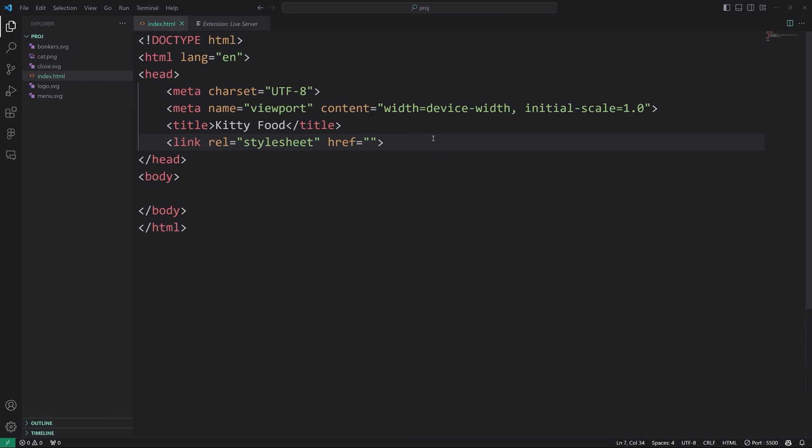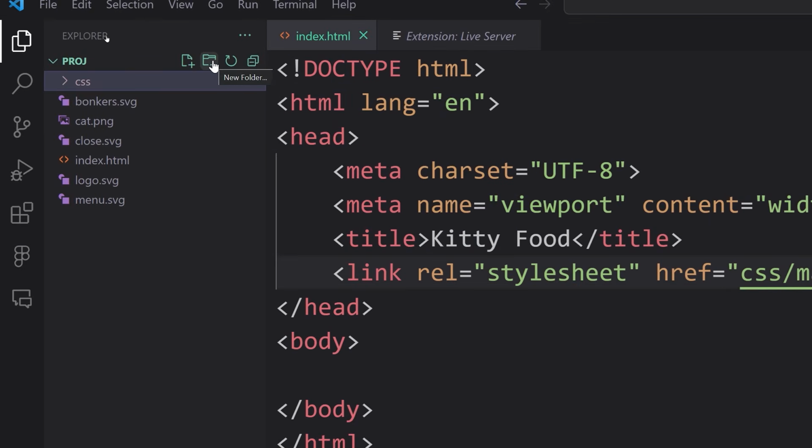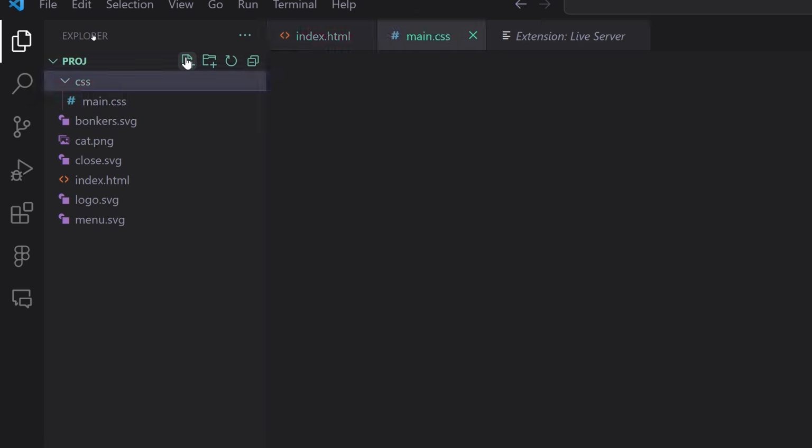Okay, so if we wanted to link an external file in a folder called CSS with a file called main.css, this is how we would do it in the href. Href simply means to point to another document of some sort. Now, we don't have that folder created yet, so we're going to create it. We create a new folder. This is new file, so we don't want that. We want folder. Here's our folder called CSS. Then we're going to add a file inside of it. That file we're going to call main.css.